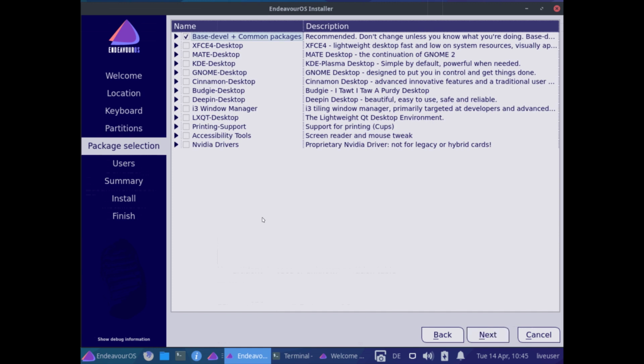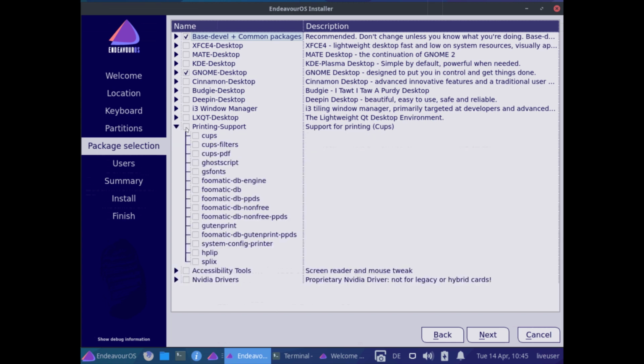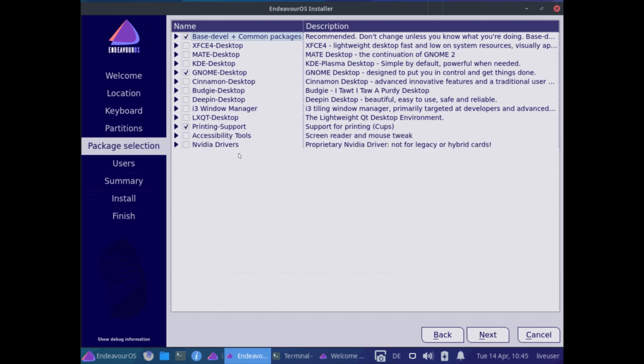Now here we get the choice to install our desktop environment. And as we've seen before, we have lots of choices here. For this tutorial, I'm going to install GNOME. And I want to install also the printing support system here. So if I expand the triangle here, I'll see what's in there. So I'll check this box here. And if you have an NVIDIA card, you can select the drivers directly here, but I don't have this, so I'll just click next.